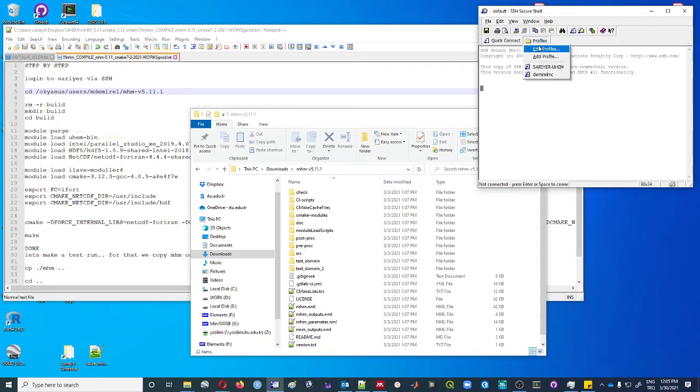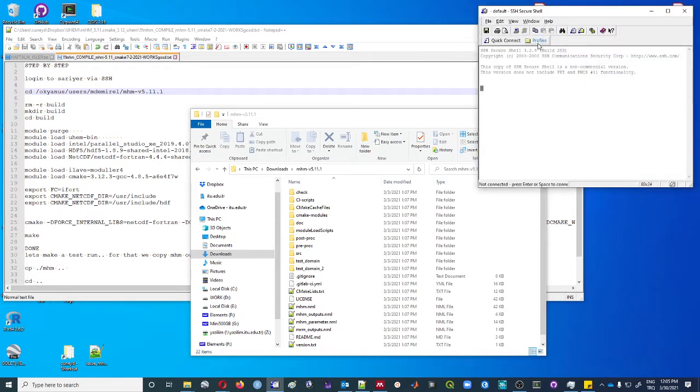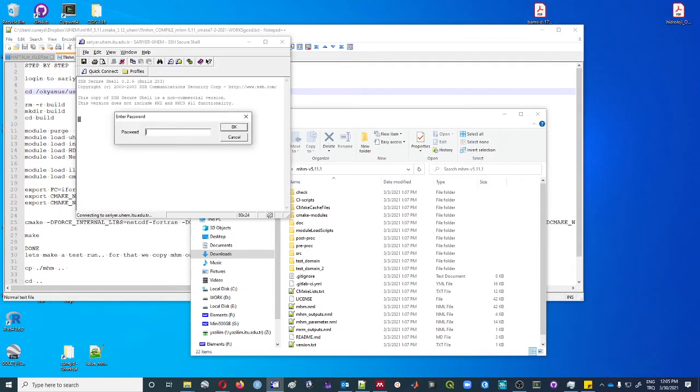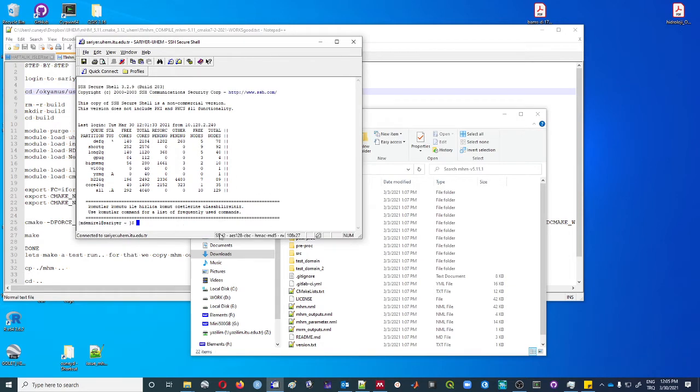And with this hostname, sariyer.uhem.itu.edu.tr, with your username, port 22, you log into the system with again a new credential. The VPN and the other one will probably have different passwords. You should be careful.